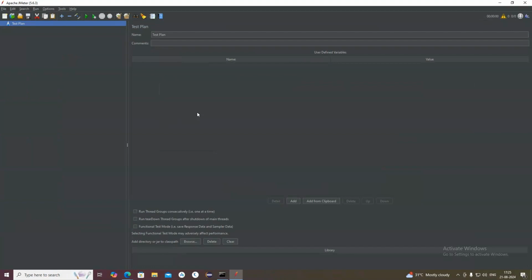Suppose there is a Facebook application with a server, and many people are hitting the application and putting a lot of load. How can the Facebook server handle it? What CPU and memory capacity can it handle? That should be checked on the server, and that is what we are doing here. First, we need to open JMeter.